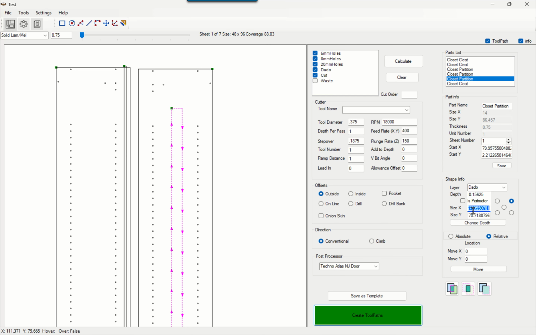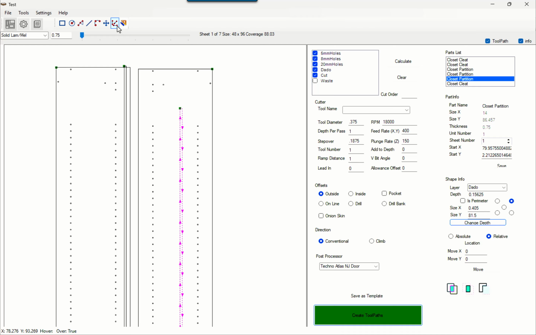Set the X to be 0.375. And I did plus 0.03. And the total height was 81.5. That part has now changed in size. We could drag and move it.